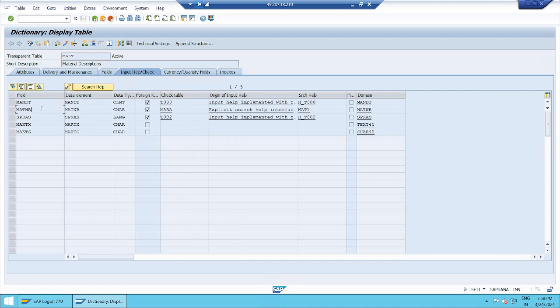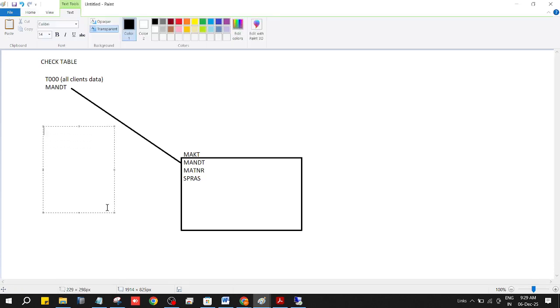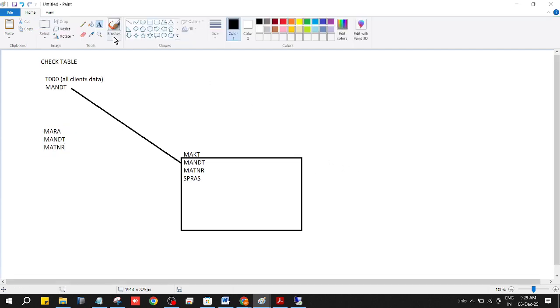Second, MATNR. MATNR is nothing but the material number. But material numbers come from another table called MARA. So the second table is MARA. In MARA we have MANDT and MATNR, both key fields. Correct? So now how do we connect it? Through the material number it is connected, through the MATNR field. This is the connection between the MAKT and MARA tables.